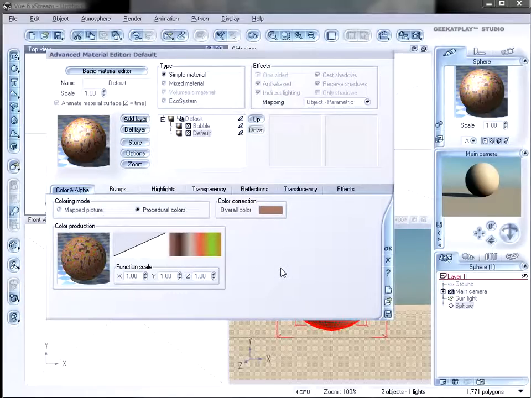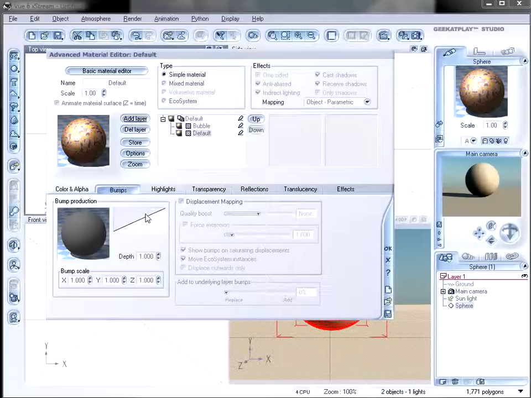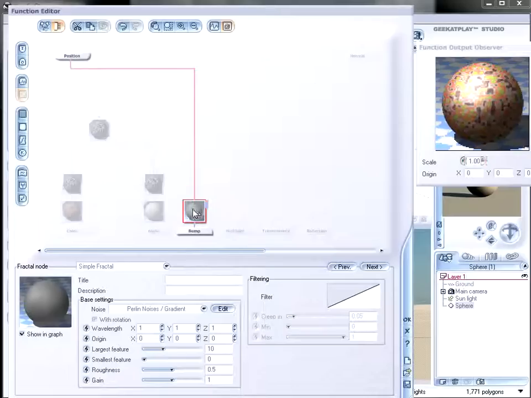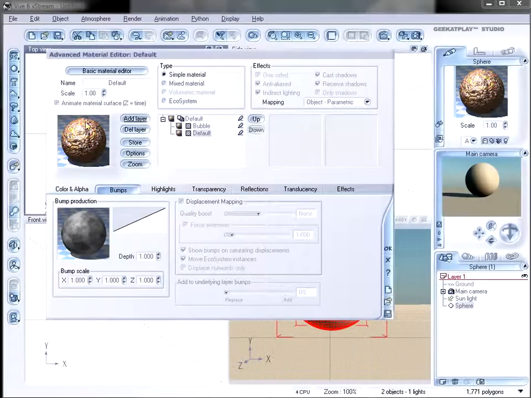The bumps, okay, let's modify this. It is a bump material, and here is how we'll apply it. So we'll just very quickly create a fractal. Okay, and you notice how it's applied. Again, depth represents how much distortion it will have on the surface. You can also go negative.